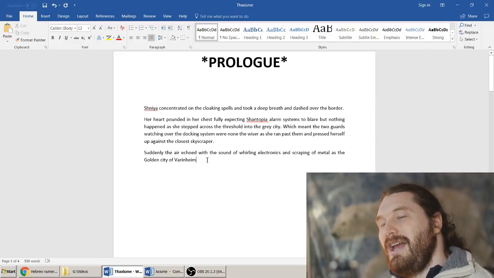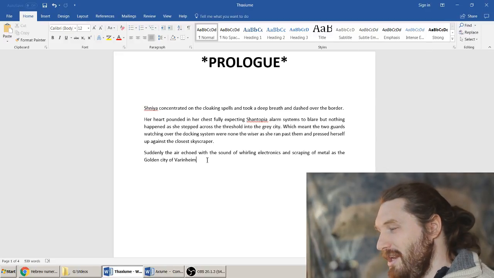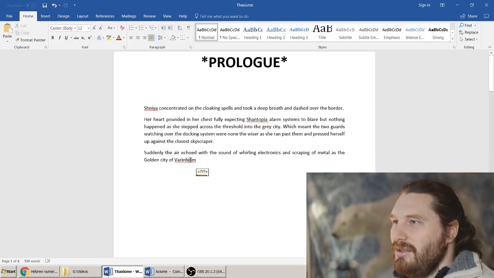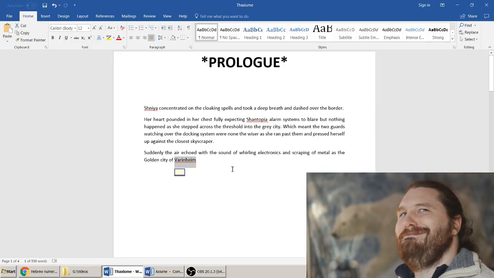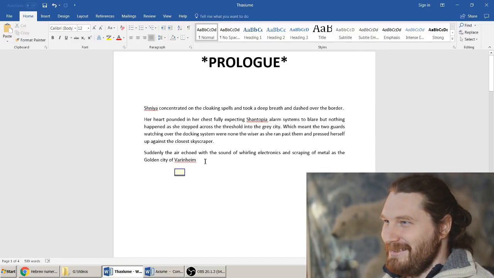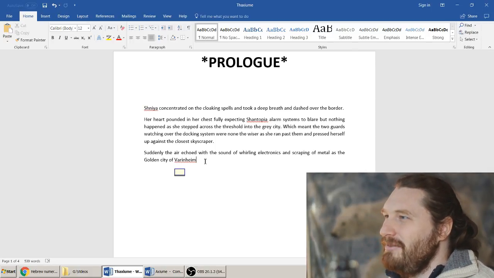Now we can actually see how Dragon Naturally Speaking would read that. So we can go ahead and highlight it and have it read that. Varenheim. I hope you don't read it that way. That's not right. No, it's Varenheim. All right, the golden city of Varenheim.